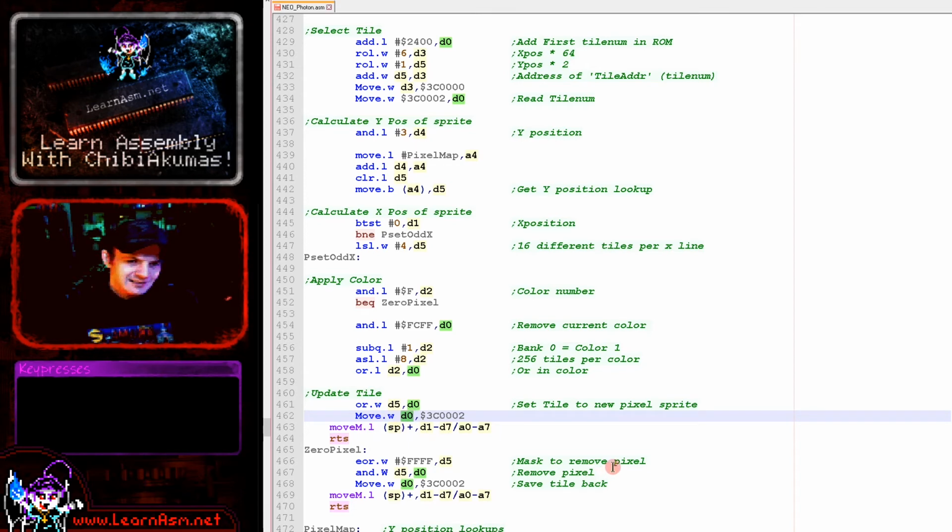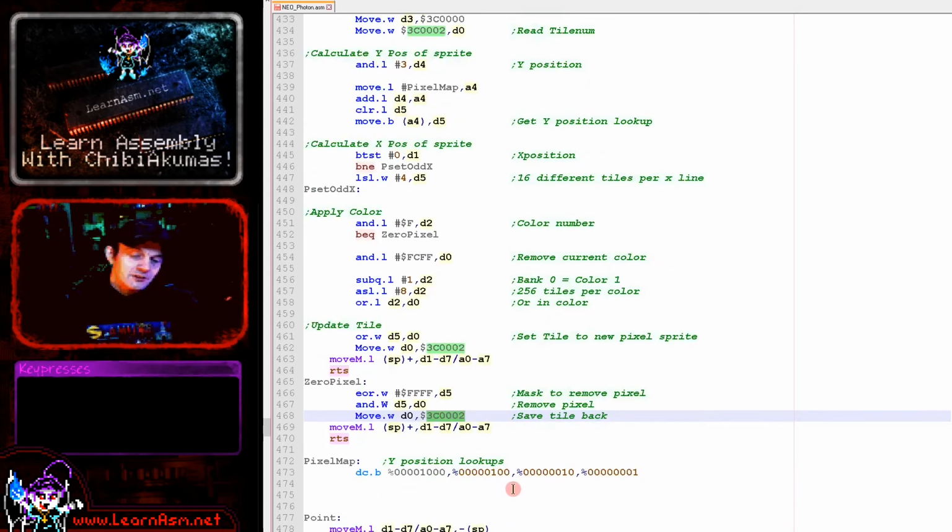Now in this case here, we are wanting to clear the pixel, so what we're doing here is masking the calculated pixel, flipping the bits, and using that as an AND mask, which will effectively remove that pixel if it was previously set from the byte that was read in from the screen, and we're writing that back to the screen here. So that's how we're doing it.